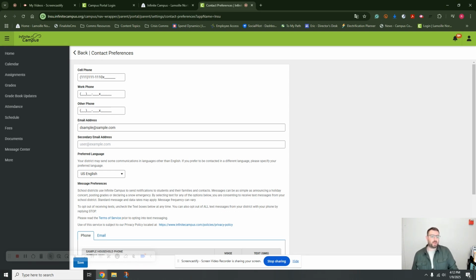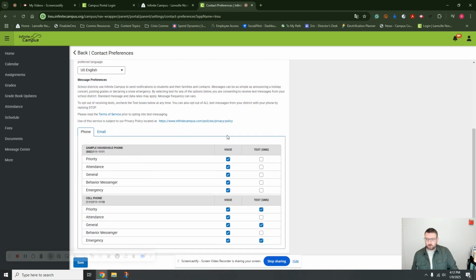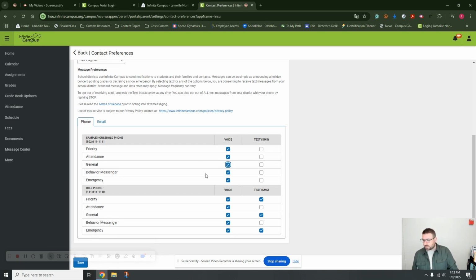This is also where, if I scroll down, you have control over the preferences. I'm currently on the phone tab here, but this is where I can check on and off some different communication types that we have set in the system. So if I want to receive all general information from the school district or the school, I would click to have that box blue and activated. You can see some of the other options here. This is by your house phone. If I had a cell phone on file, I would need to do the same here.